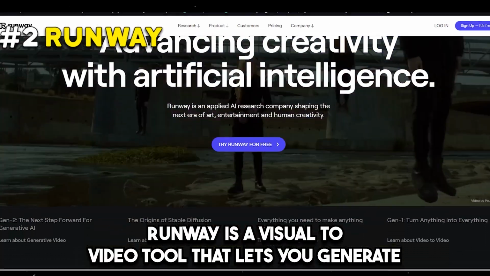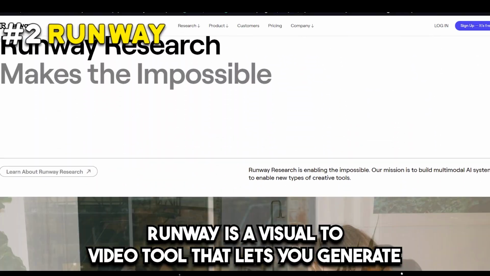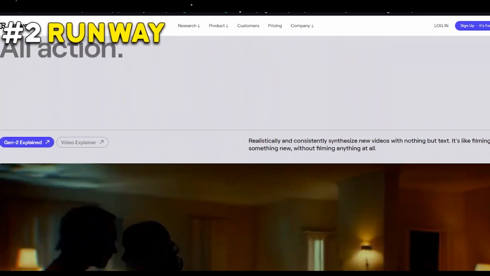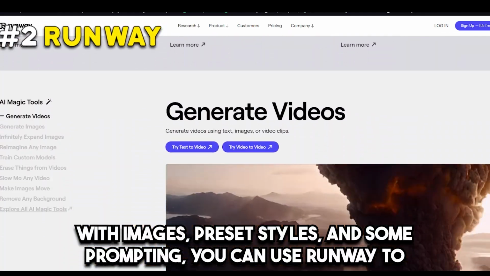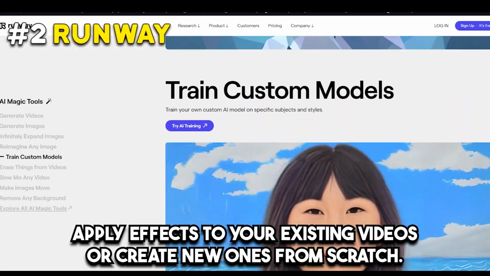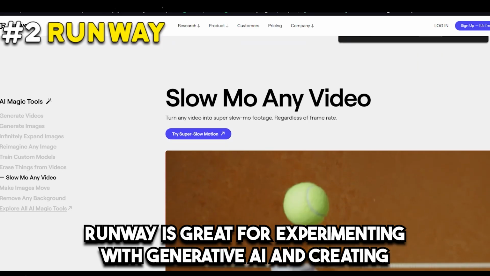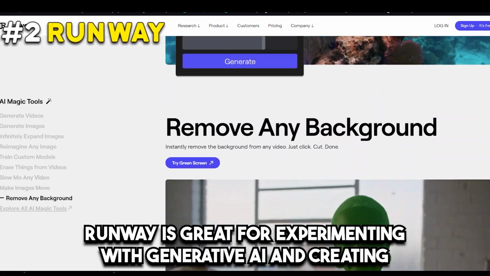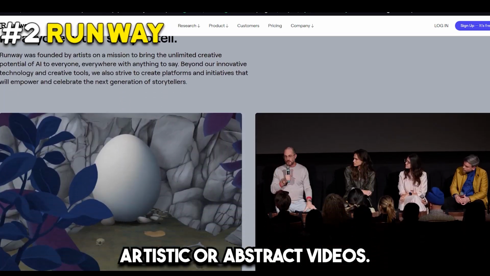Runway. Runway is a visual-to-video tool that lets you generate videos up to 5 seconds long with images, preset styles, and some prompting. You can use Runway to apply effects to your existing videos or create new ones from scratch. Runway is great for experimenting with generative AI and creating artistic or abstract videos.